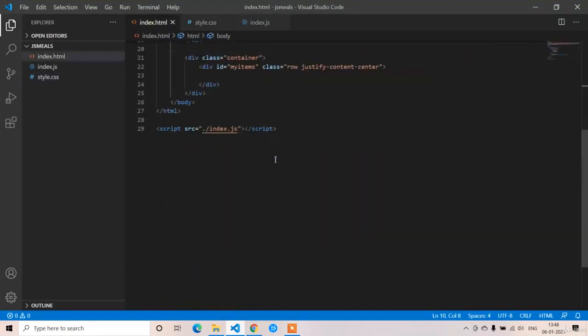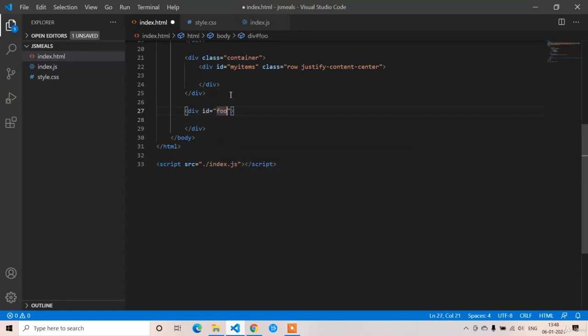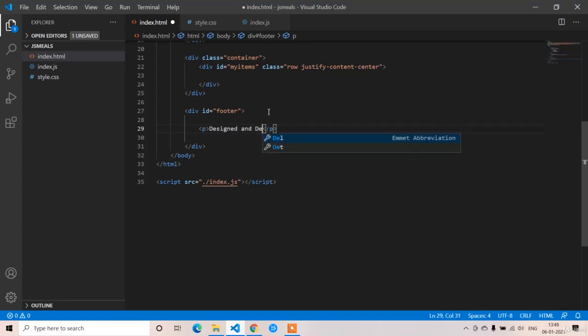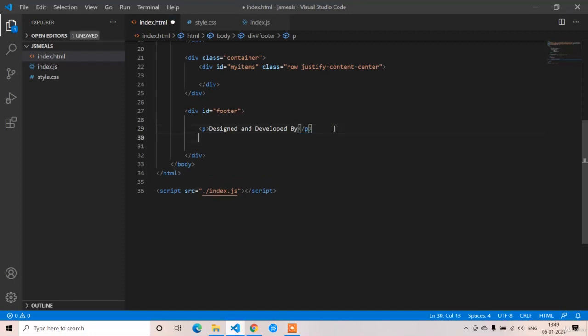So open index.html. At the last you have to create one div with id equal to footer, and in this footer we have to create 2 paragraph tags, and that will be designed and developed by, and we'll create one more p, and in this you can write your name. Control S. So here we have to center the things.